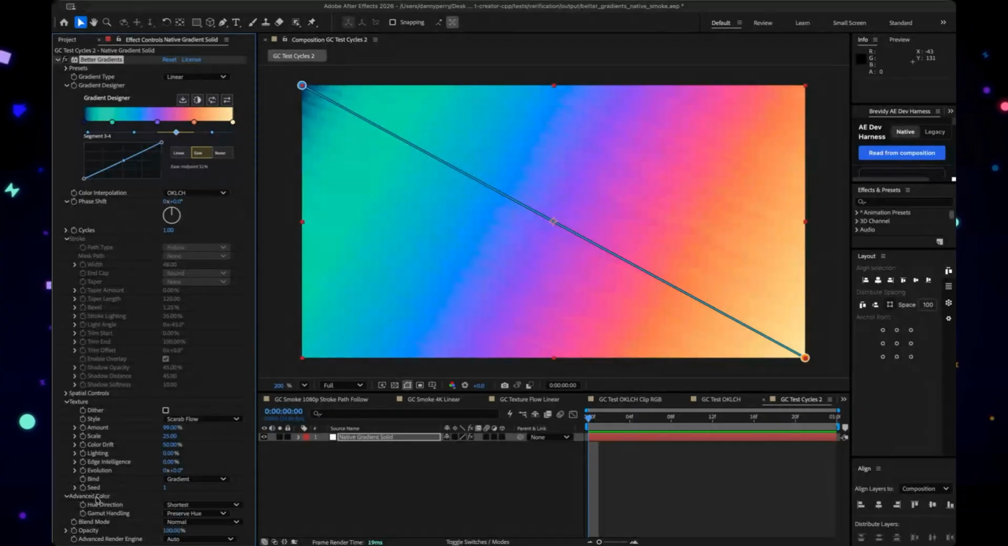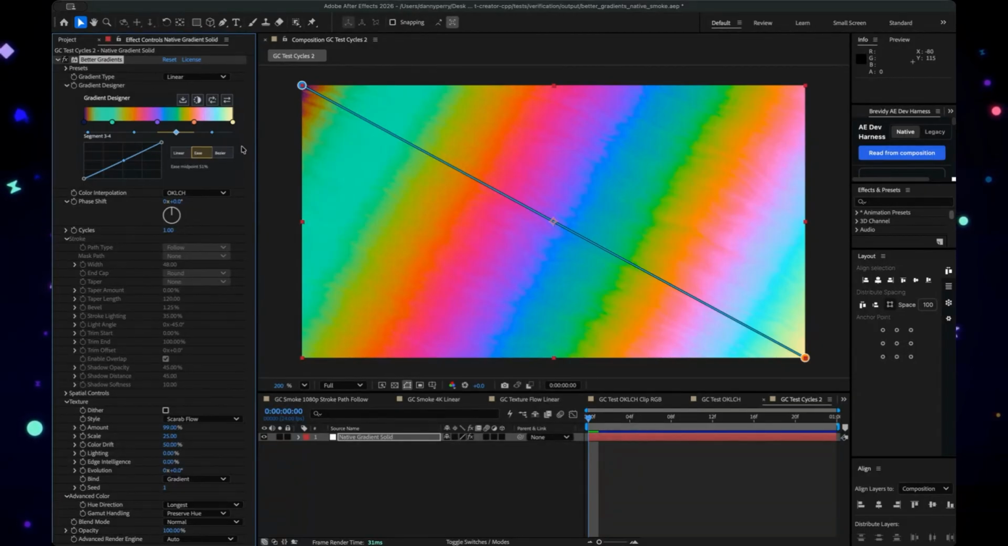Speaking of that, there is this advanced color option down here. For some of these color wheel interpolation modes, you can have it be shortest, which is the most standard way of getting to that next color, but you can also have it be longest. Now instead of taking the shortest path from one color to the next, it's going to take the longest way that it can to get to that next color stop. So you get this, it looks almost like oil and water. And then there's the option of always going clockwise, or always going counterclockwise.